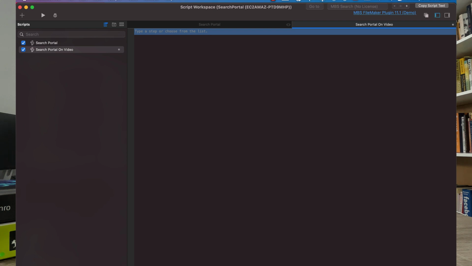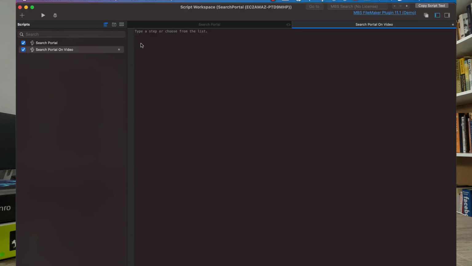So what we need to do is, in order for us to know what we're searching, we have to save what we've already typed. And one way to do that is with a variable. So in FileMaker, our variables start with a dollar sign.